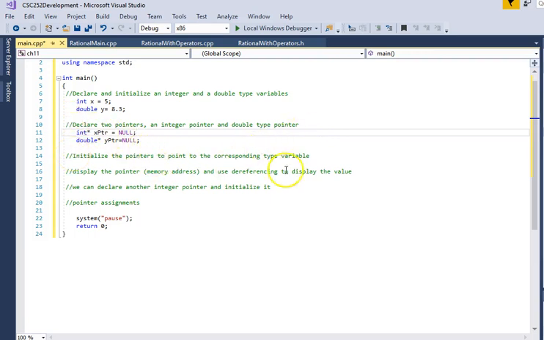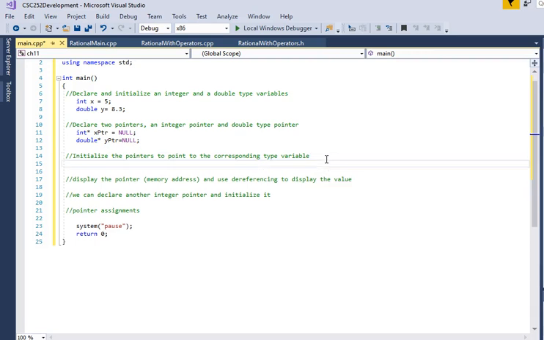Now, in line 14, we want to actually initialize these pointers. The integer pointer points to variable x, and the double pointer we want it to point to variable y. And this is how we do it. We use the address operator.